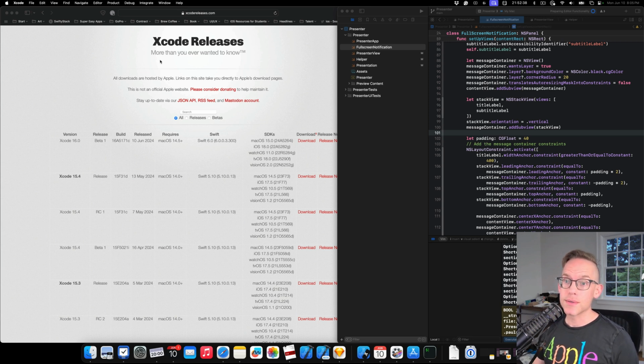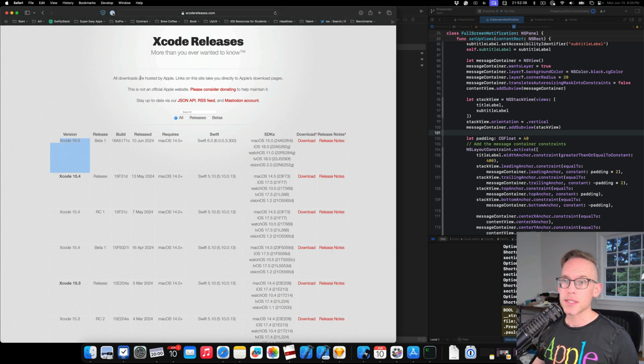Today is WWDC, and that means you can download Xcode 16. So Xcode 16 is out. This is xcodereleases.com. It's a super simple site that shows you minimum versions, release dates, and version numbers, and you can get access to the release notes.